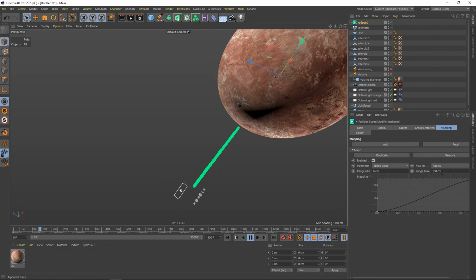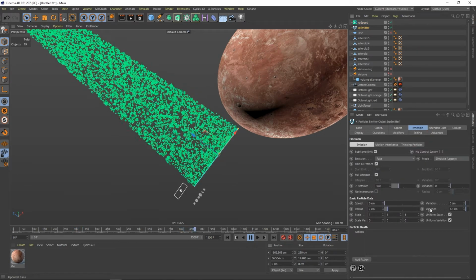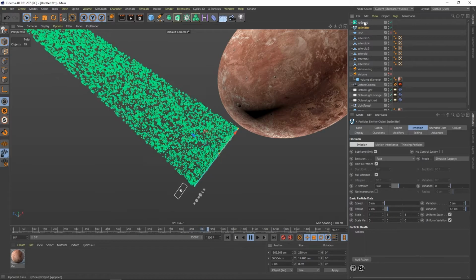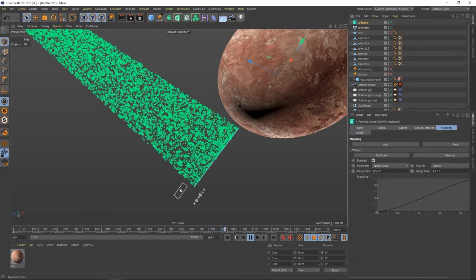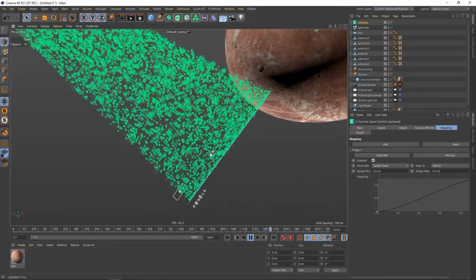And why doesn't it work? Because we have a range minimum of 0.5. I already did the math for us, so let me just double check this one. So yes, the variation, the smallest one should be 0.5 and the biggest one is 3.5. So this is working, but now I don't really like the effect.